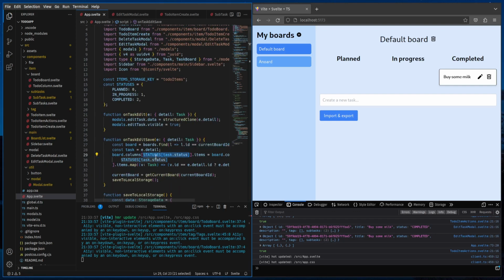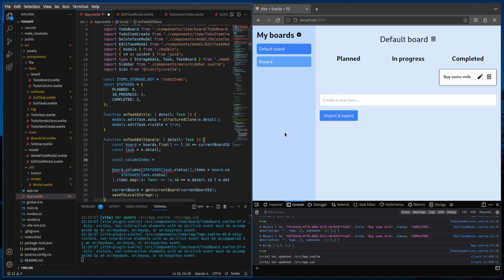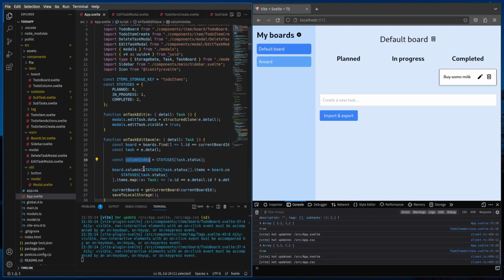I guess we're kind of repeating ourselves here with that statuses index. So I guess we can create a variable for that real quick. So we can do something like column index. I believe that is what our status is for. Yeah, so we have these statuses. They're simply mapping to a column index. So the first is planned, in progress, and completed. So we can just do something like statuses at task status, and that will be the column index. So we can replace that here. No need to repeat ourselves. Keep the code clean here like that. We're also giving it a name, so it's a bit more clear what the code is actually doing.